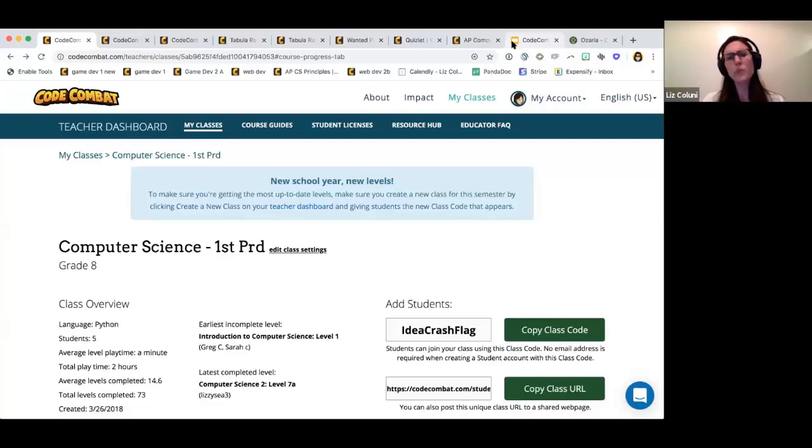And then we have projects in here, so they get a chance to be creative and use the code that they learned, the concepts that they learned, and apply them. And what's also great for the teachers is that we provide lesson plans and everything that you need to teach computer science in here. That's basically Code Combat. What are your thoughts? Do you have any additional questions? Anything I can help with?